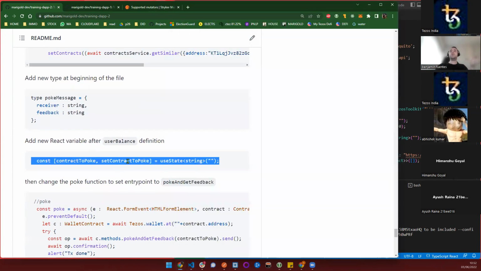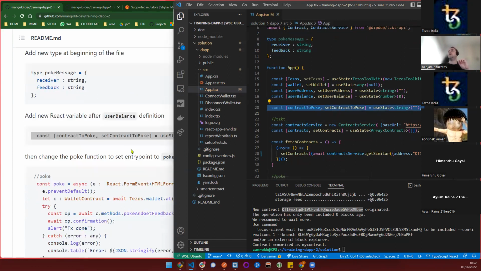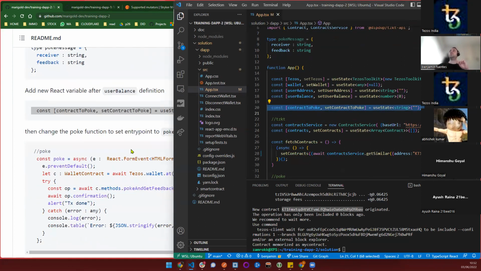For the contract to POC, I need a new parameter to enter. You remember, I want to POC a contract from another contract. So I need to pass the address of another contract to POC. So in React, I'm declaring a new variable. I think I have it here. Yes. So I'm declaring another contract to POC. It's an address, type string in TypeScript.